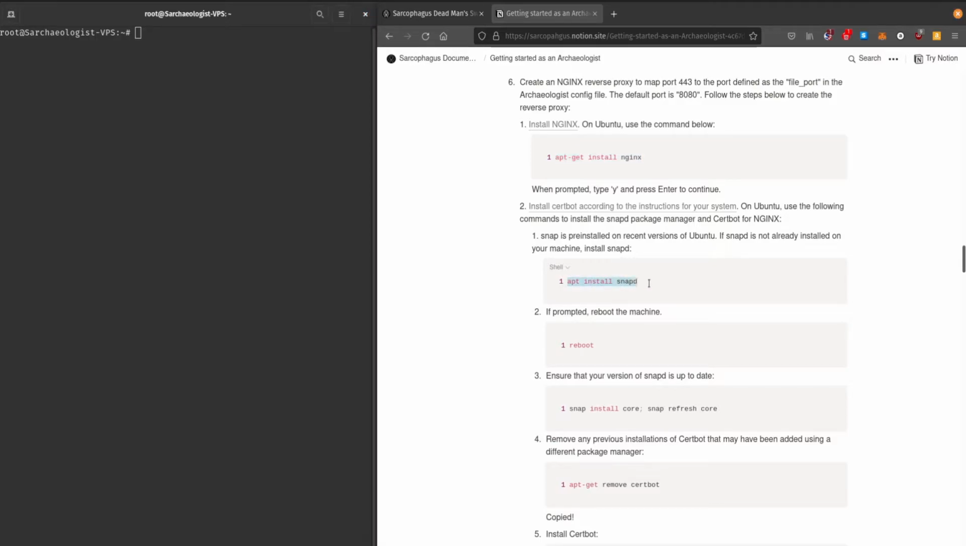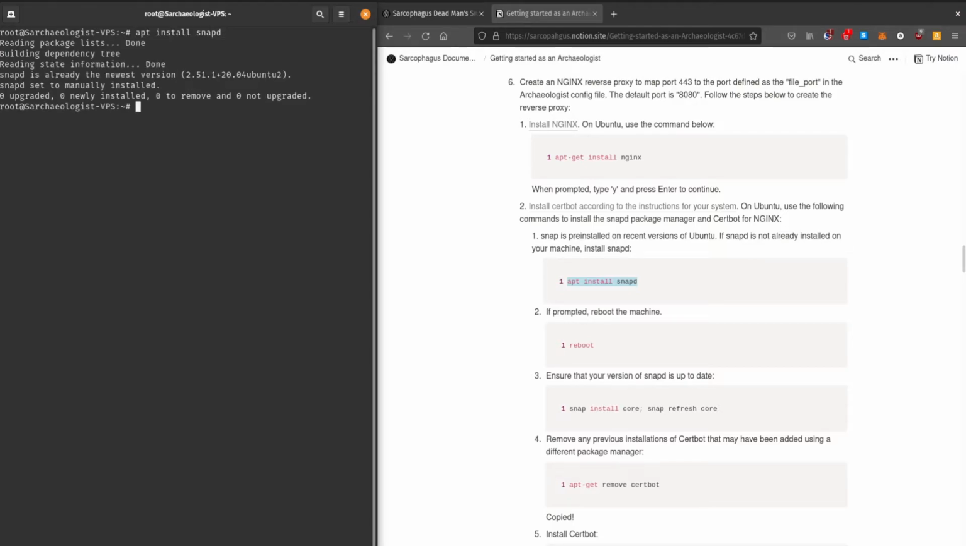Next, we need to install Certbot by using the command apt install snapd. You may be prompted to reboot. If so, then use the command reboot. Now we need to make sure snapd is up to date with the command snap install core, and snap refresh core.